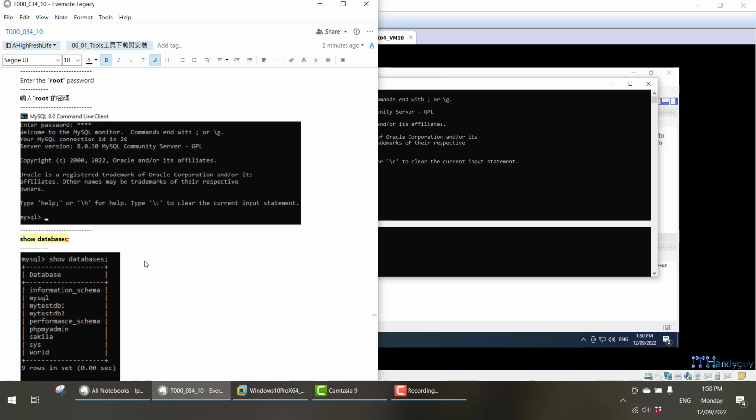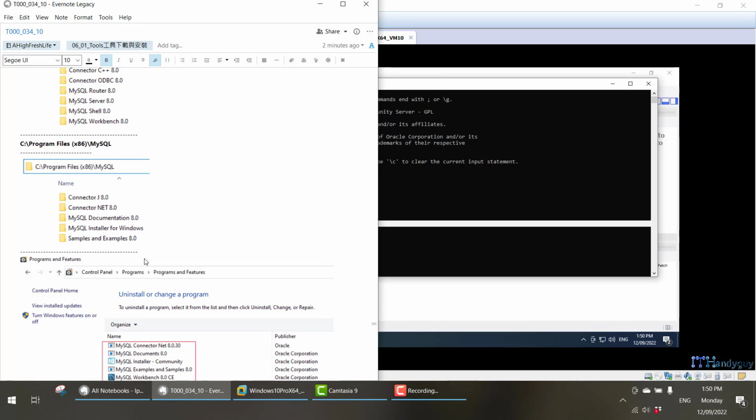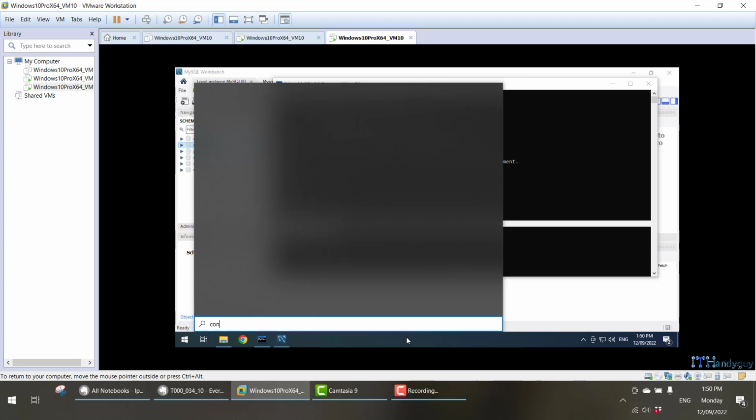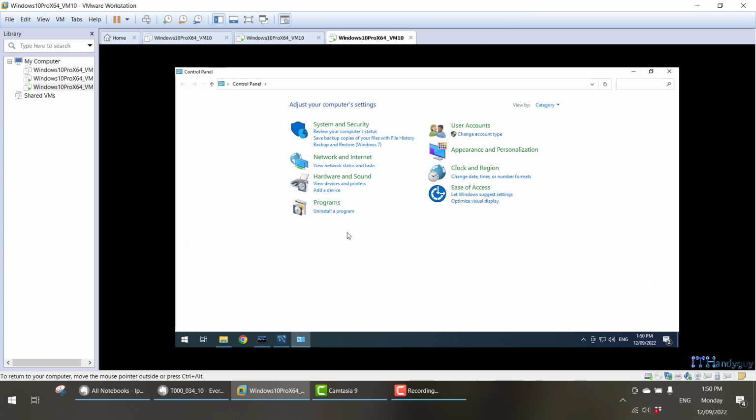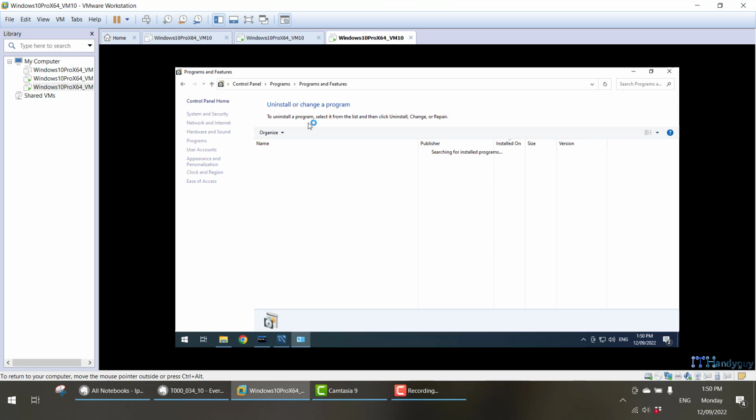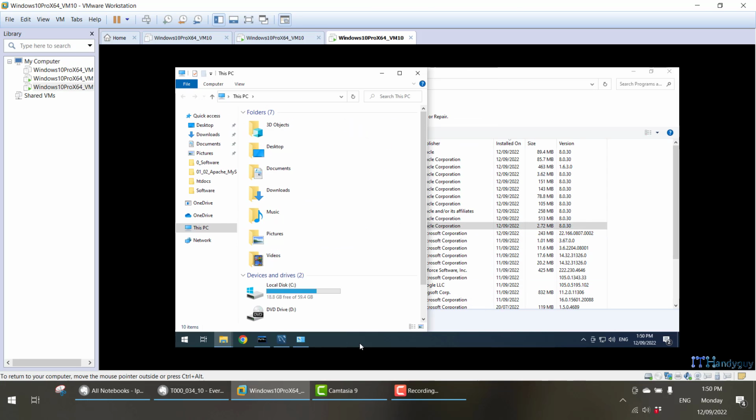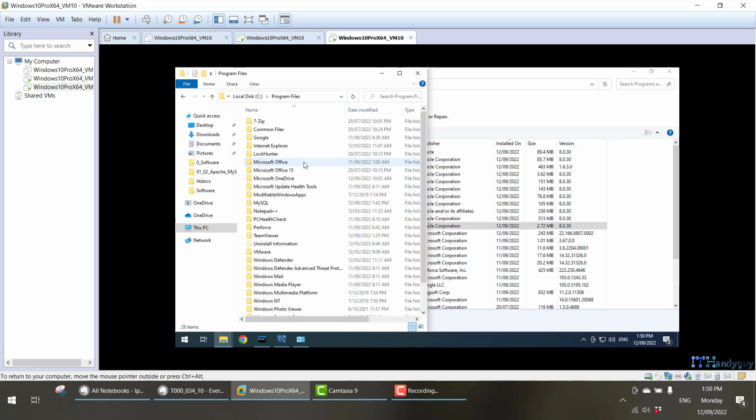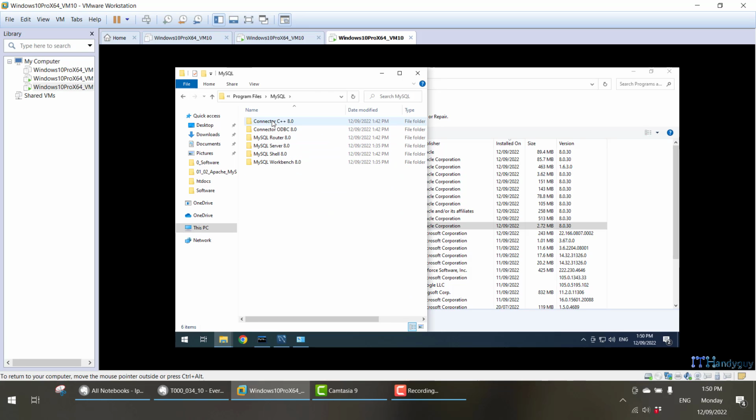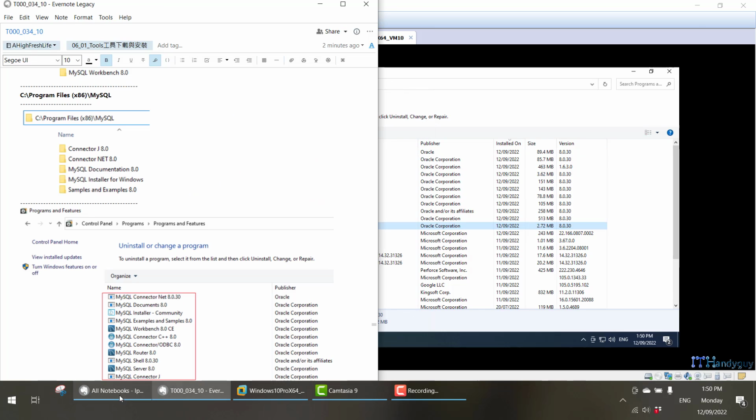Alright. What else? Okay, so after I install everything, if you go to control panel, programs, you will see all the MySQL stuff is over here. And if you go to C drive program files, you will see we have all the MySQL components. And if you go to the other one, you can still see the 32-bit. You can still see all the MySQL components in 32-bit as well. Okay, what is next?